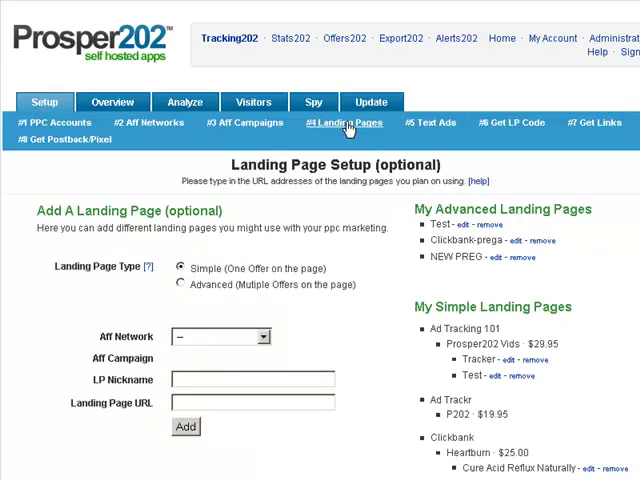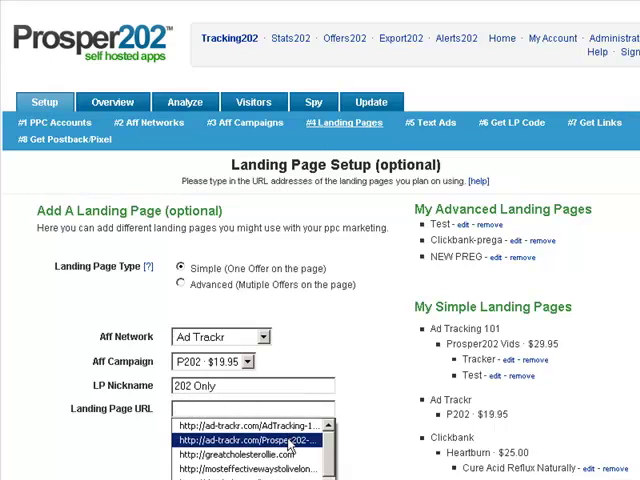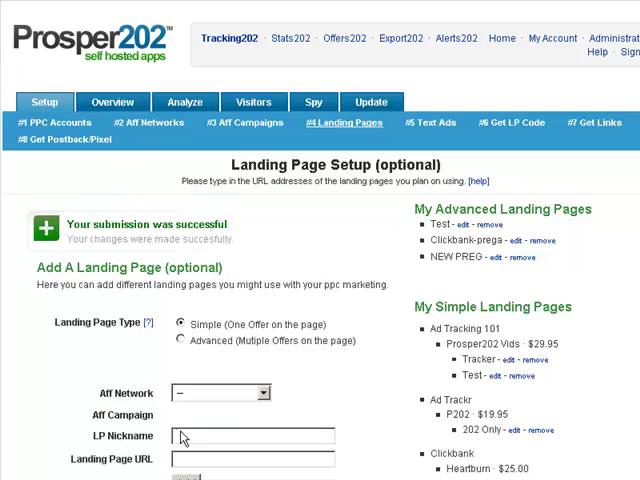So when the landing page is set up, it's pretty simple. We're going to go through and pick our affiliate network. In my case, it's my blog name. The campaign that I just set up, we're going to give it a nickname. I'm going to say 202 only. And then you give a landing page URL. In this case, it's going to be the exact same landing page that you just put in for your affiliate URL. We're not going to use this portion of it, but just go ahead and put it in there anyway. And you click on Add.